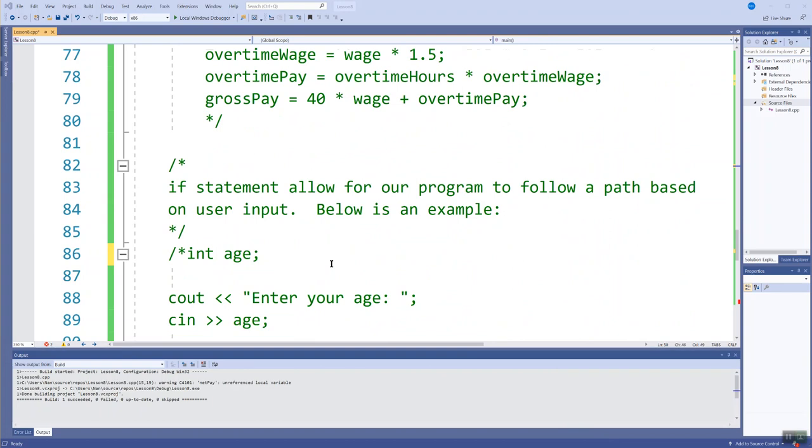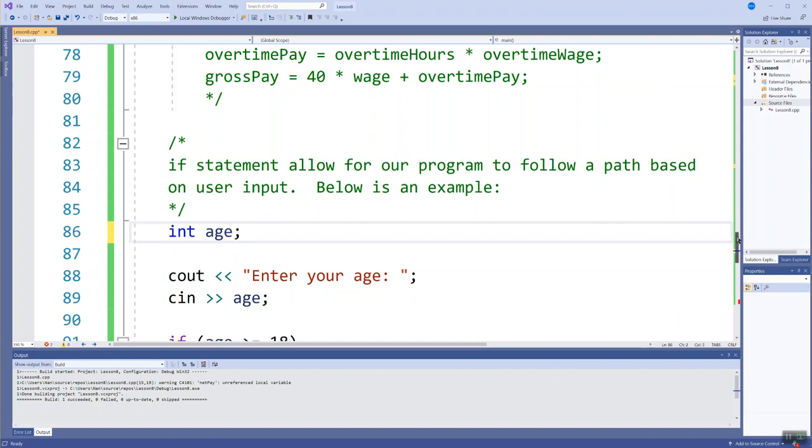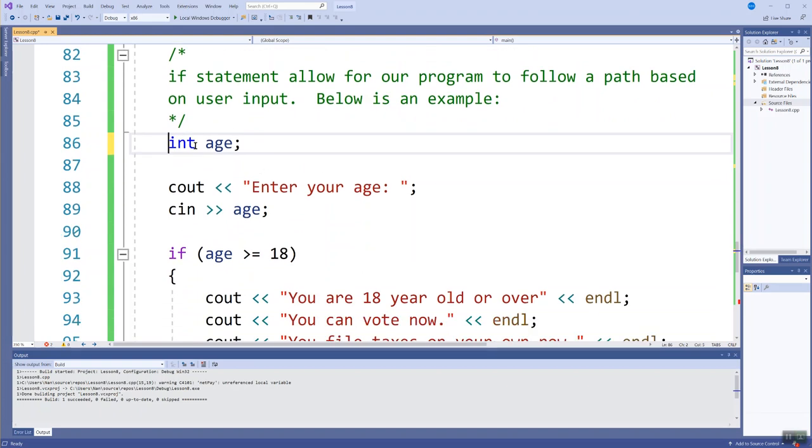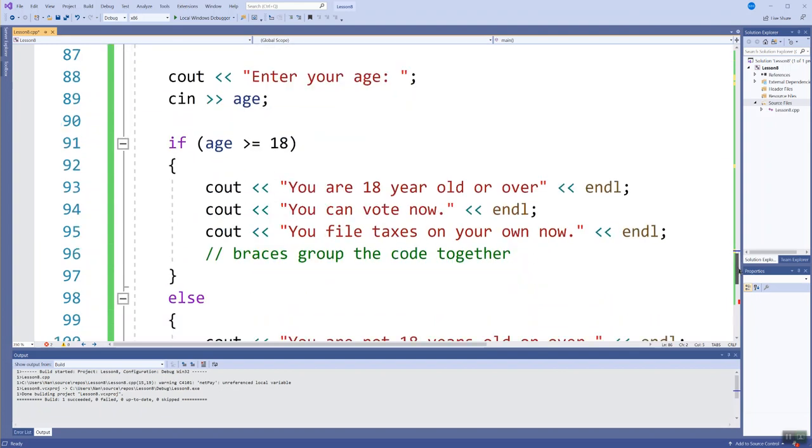The next part, if statements allow for programs to follow a path based on user input. Below is an example. If I take this out, there, now it's not a comment. I use int age as my variable and it's an integer. cout "Enter your age" and then type in an age. If age is greater than 18, then all these statements will be put on the screen because I have these curly braces around them. They're treated like one big giant statement.